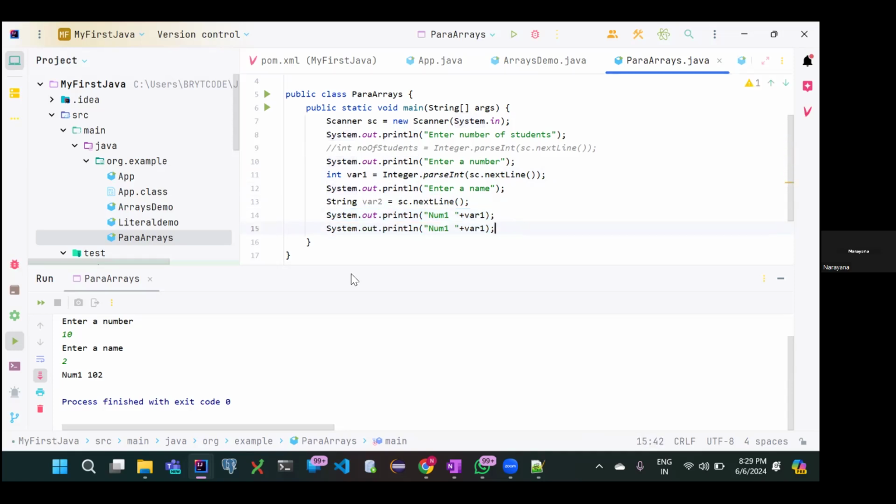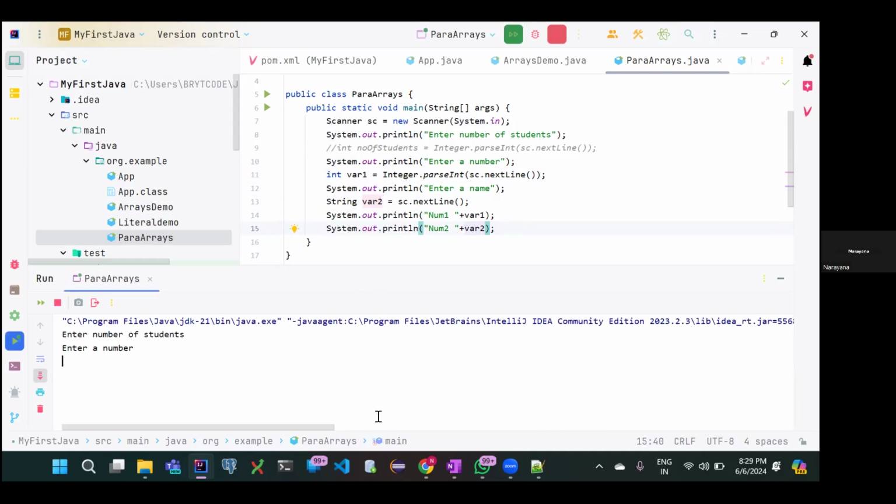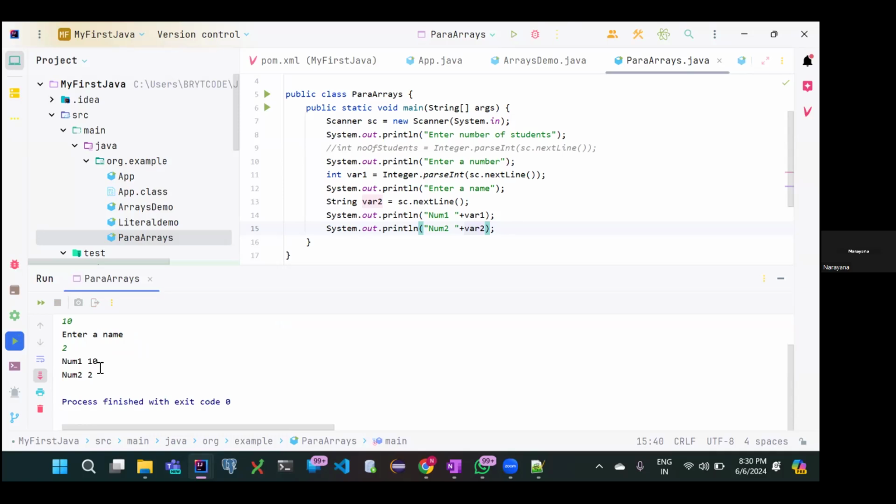It reads both: number 2, var 2, reading it. Enter number 10. See, it is waiting now because I read it with nextLine. So it read the entire line, including the newline character. So the buffer is empty now. The console is empty now. So it is waiting here for the next input. Enter 10 and 2. That's why the change.